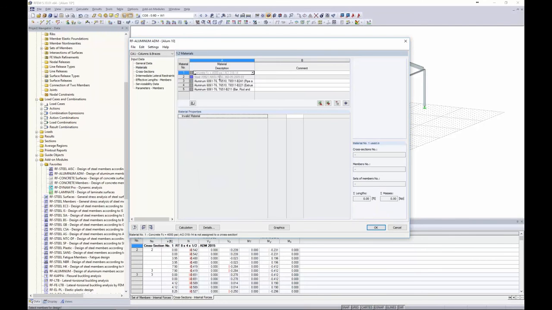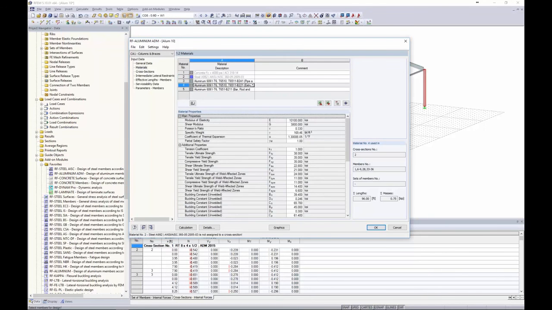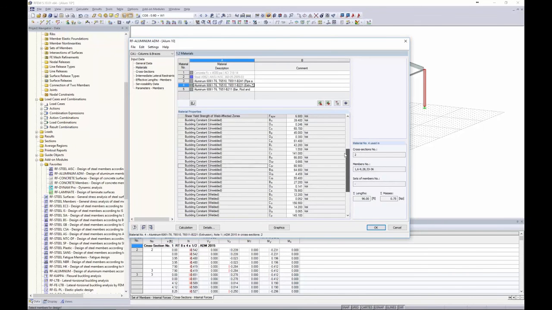So our materials, again, are brought in from RFEM. If you are trying to utilize concrete or steel or any other material within the aluminum module, it will give you this error: invalid material. But if we take a look at any one of our aluminum materials, here are all of our material properties that will be used for design.